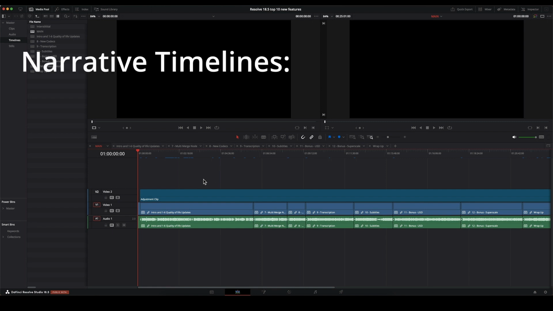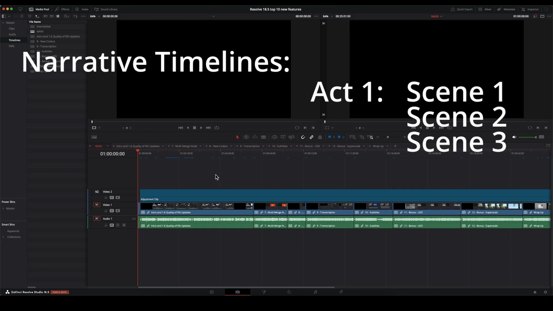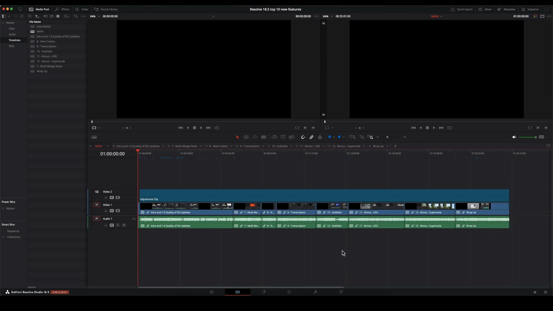Another use for this is in narrative. You might want to have a timeline called Act 1, another called Act 2, and Act 3, etc. And then within each of those, you might want to have a timeline of each scene, Scene 1, Scene 2, Scene 3, etc., and then nest them together. One of the things you can do in Resolve is you can have multiple levels of nesting. So, I can actually nest all of these timelines into a different timeline or even into a single compound clip.